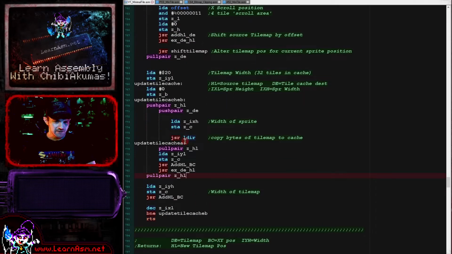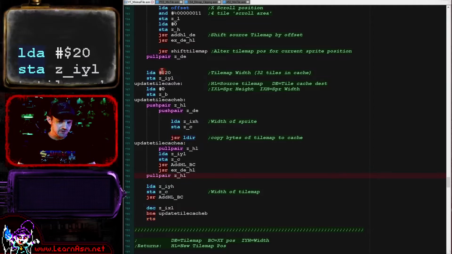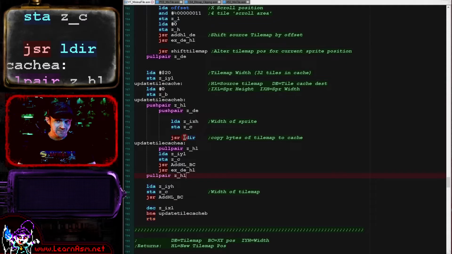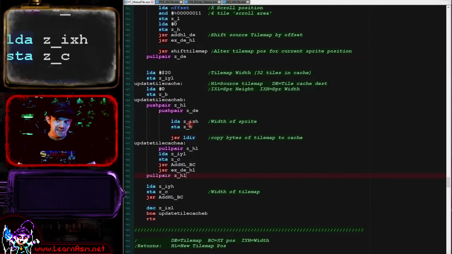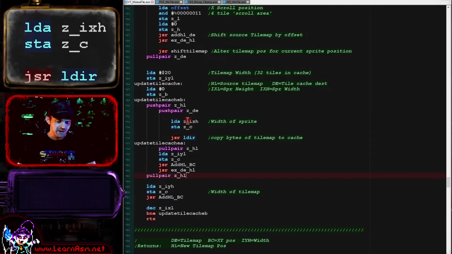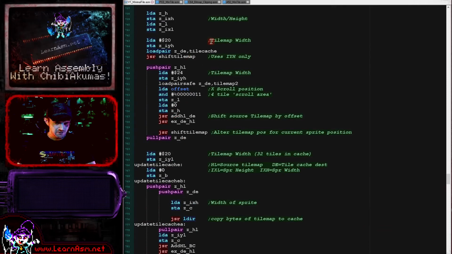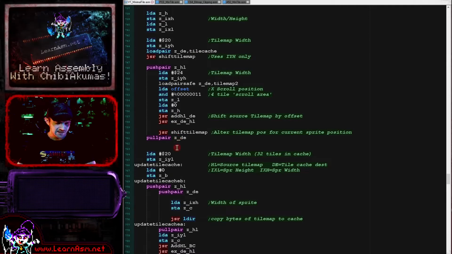Now what we're going to do next is start transferring the data from the original tile map 2 to the tile cache. The tile cache is 32 tiles wide, 20 in hexadecimal, and we're going to do a sequence of LDIR commands. This is a Z80 command that has been recreated. Basically it will transfer BC bytes from memory address HL to DE. Now DE is going to, at this point, be defined as the tile cache. It's been calculated here, and it's been stored to the tile cache in DE here. So DE is the tile cache.